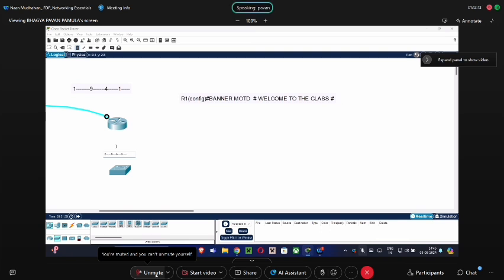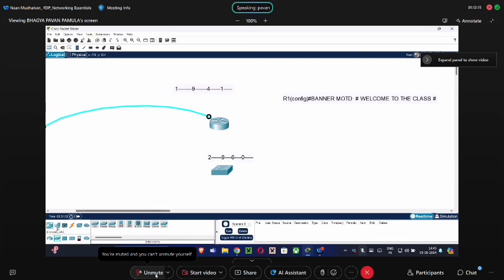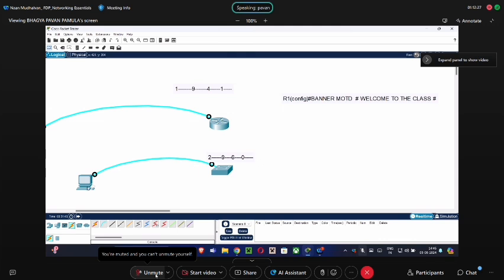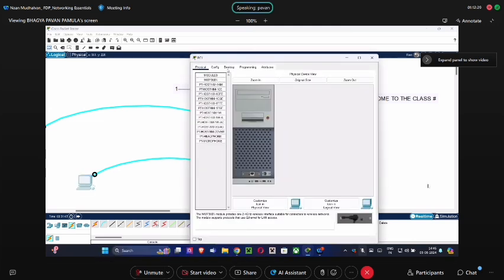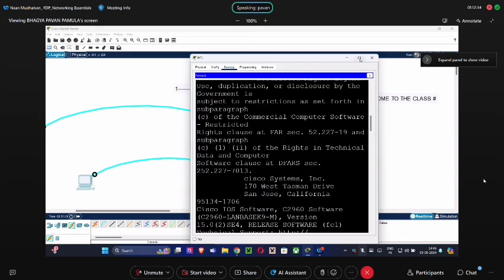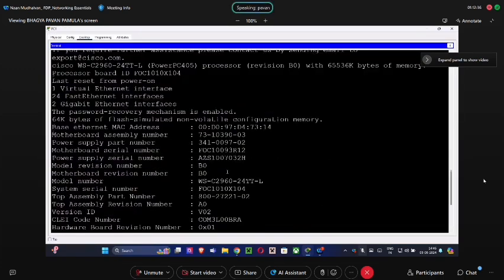Sir, if I want to access this switch, is it the same procedure? What do I have to take? I have to take the PC. From the PC, I connect the RS-232 port to the console port. After that, click on the PC, go to the Desktop tab, Terminal, click OK. You will get access. See, you will get access.